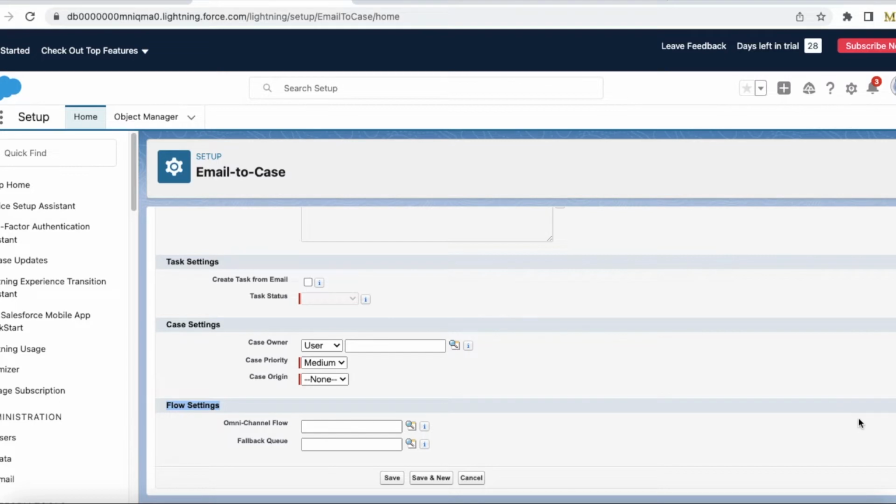When the case is created via email to case, usually it sits on the queue and users have to manually accept it. But with this new flow settings, we can find the Omni flow which we created and then we can assign the cases as per our business requirements. I have seen in many forums and communities where people are saying this flow settings is missing.